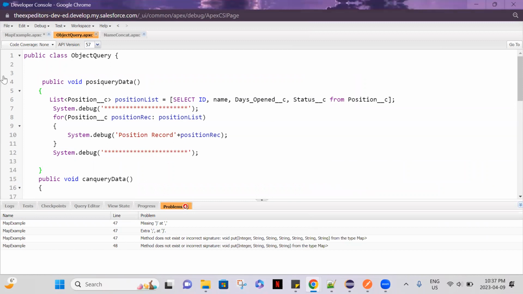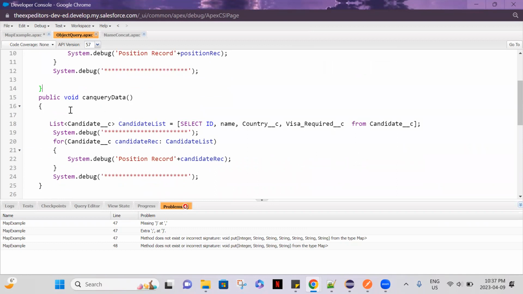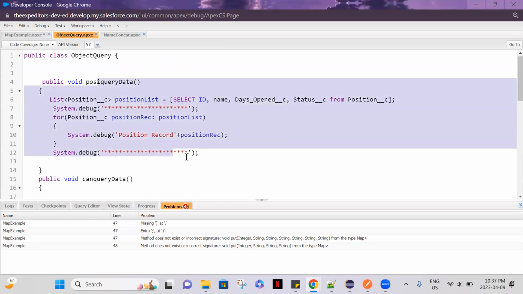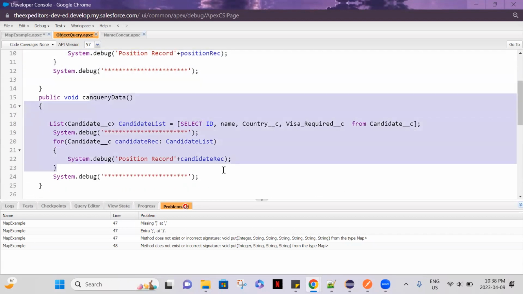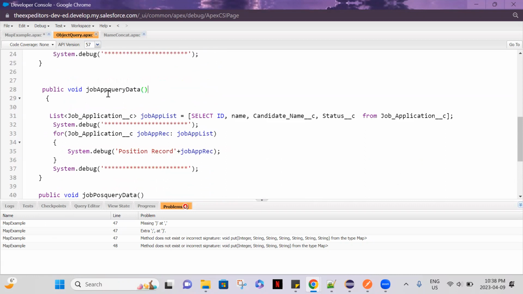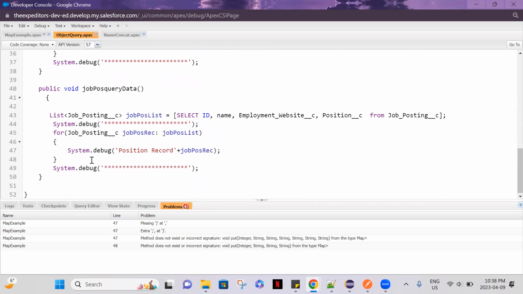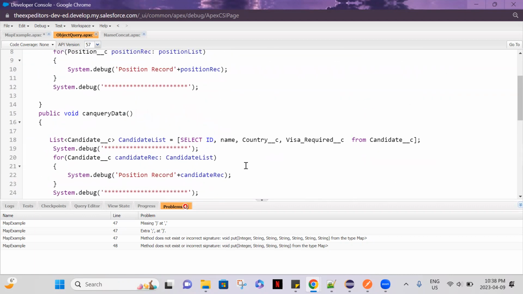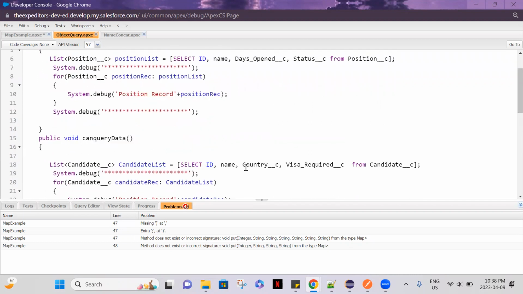This we already did. I just added this because it was hard to see the difference in the output, since I had added different methods. For position, we already did it in the last class. I did it for the candidate and got a few values out of it. Then I did the job application and the job posting. So for these four, I did. Okay, great. What about others?